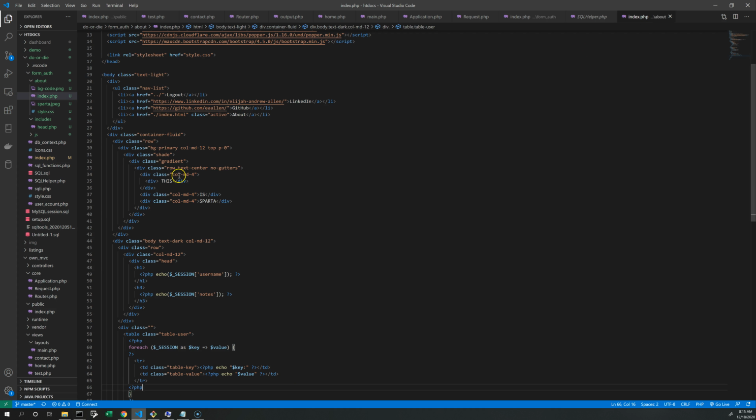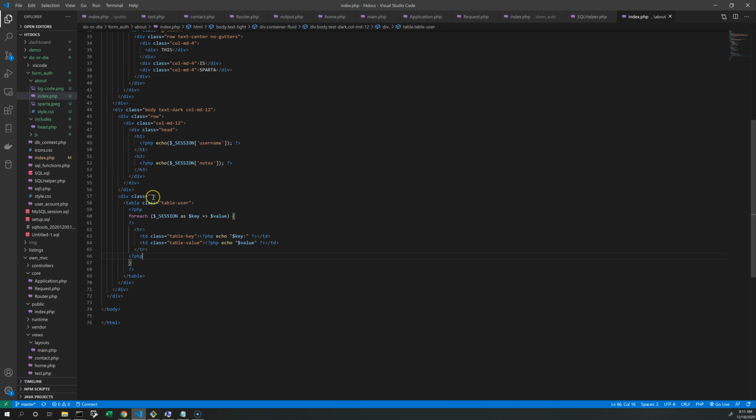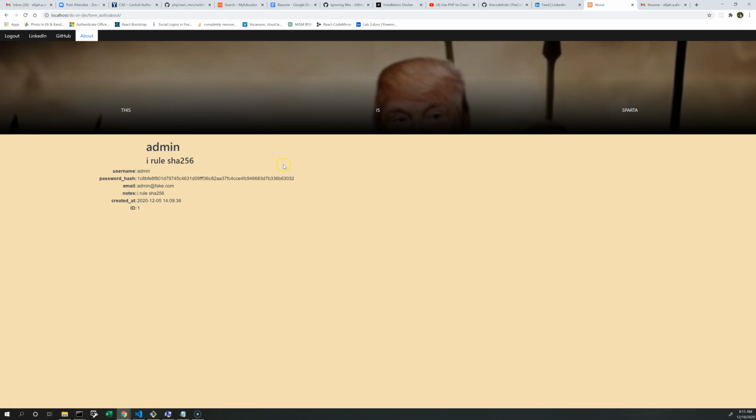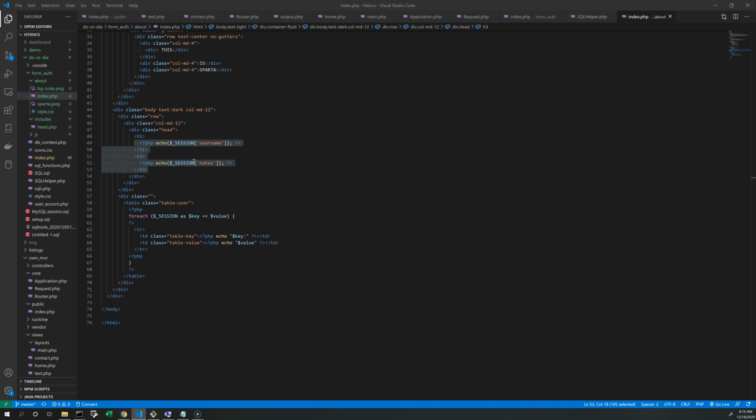And the about page is basically HTML, except for right here we're just getting the username and the notes, so this is the username and the notes right there, so this corresponds to that. And then we also have a for each loop where we're just putting all of the data from our session into the table.